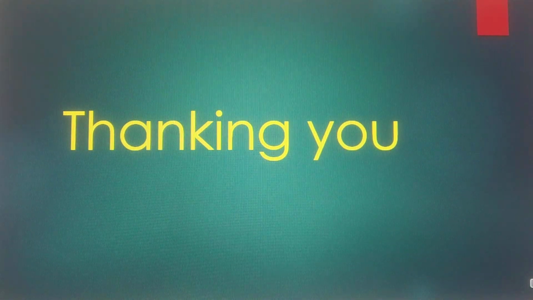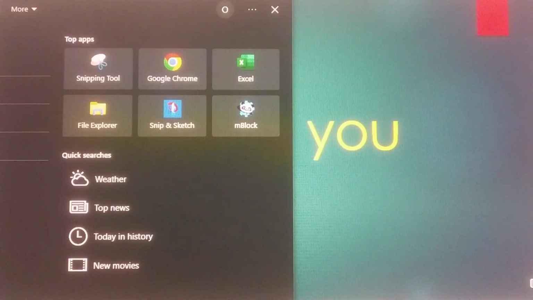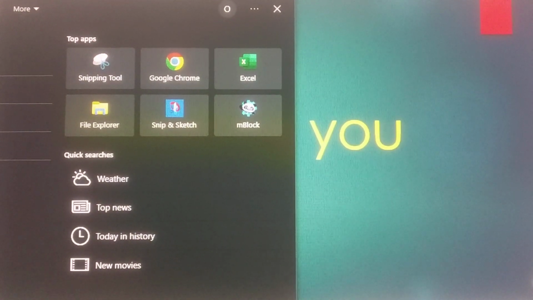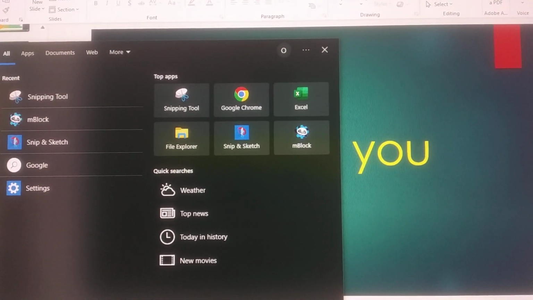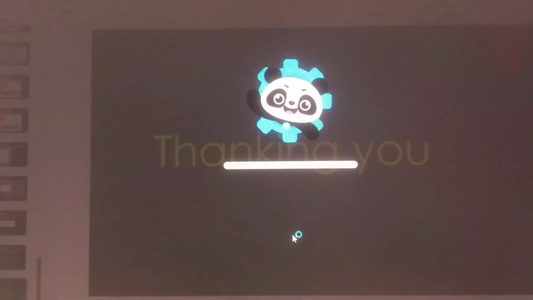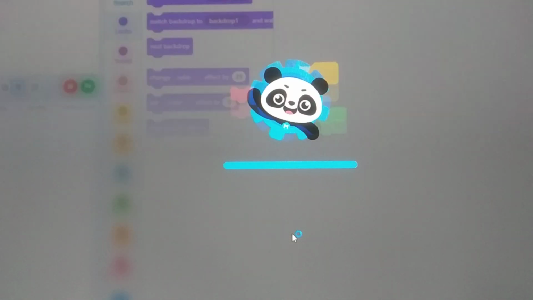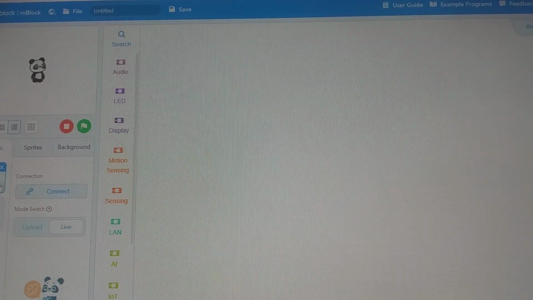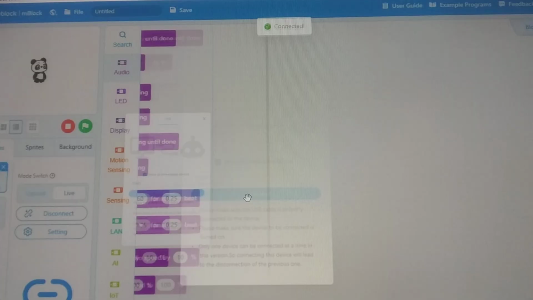Now we have to develop the line follower Scratch program. Now we have to go again into the software. Here is the mbot2. You can go to the computer, select the mbot2 software, and open it like that. Yes, now the first option: we connect. Here connect the software. Connected.